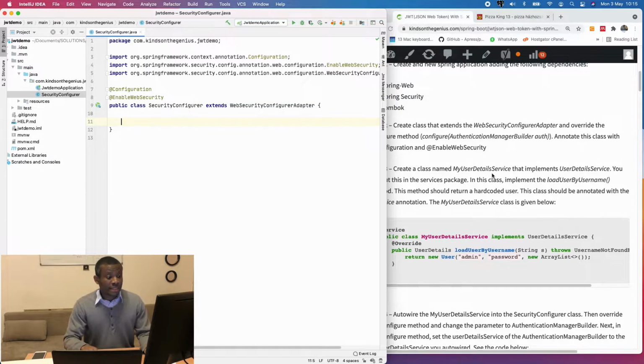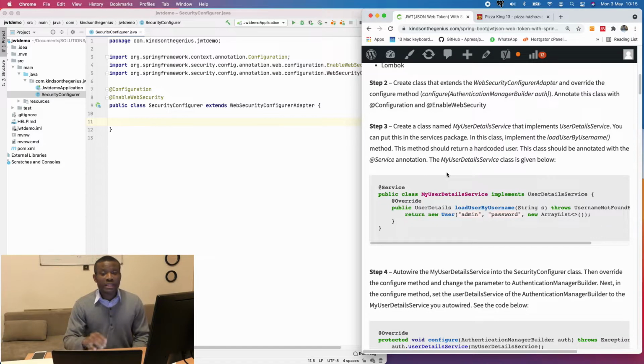Now the next step says we need to create a user details class. This class is simply a class that implements UserDetailsService that is going to be in charge of retrieving username and password or setting the username and password. Normally this class interfaces with a database where we have the password and username stored. But for now, to keep it easy, we're going to be using a hard-coded username and password.